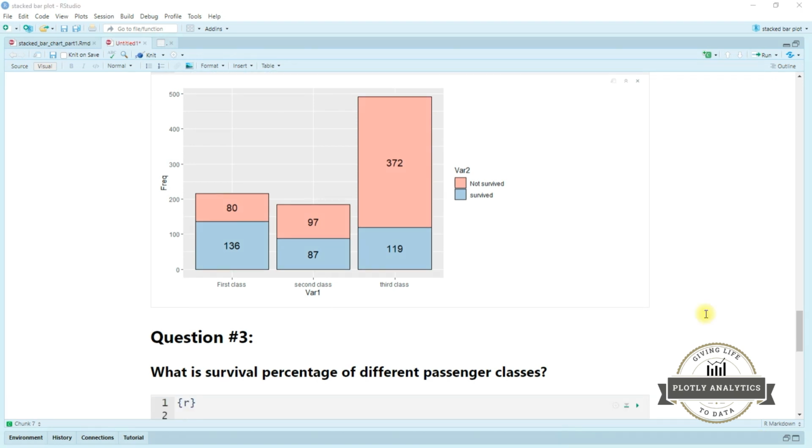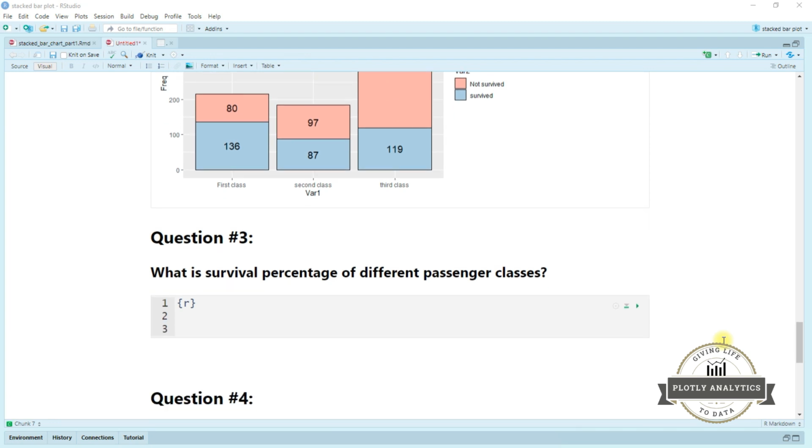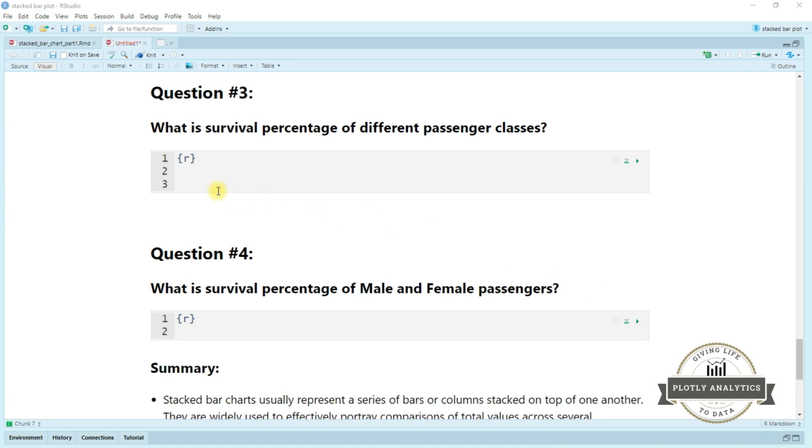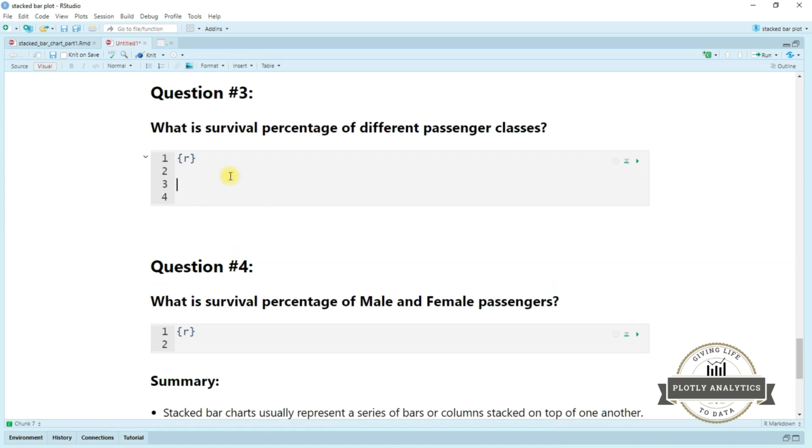Right, so far we have been dealing with absolute numbers. The third question is, what is the survival percentage of different passenger classes? So far we have been dealing with the absolute numbers, but if I ask you what is the percentage of male passengers who survived, and what was the percentage of female passengers who survived, so in terms of proportion, how would the stack bar chart look like?